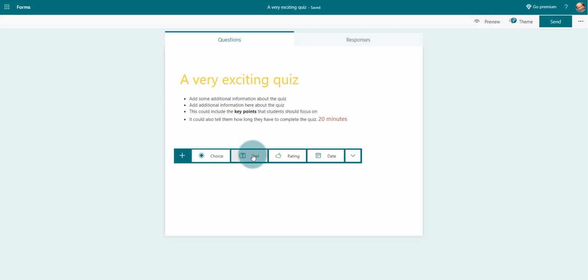Next one along is text, and this allows us to create questions which ask our students to produce either a one-word answer or a very short statement or sentence. That would be our short answer type question. And then we can also ask them to create a longer type question, which gives them the option to respond with a maximum of 4,000 characters. And we'll look at how we do that as well in a different video.